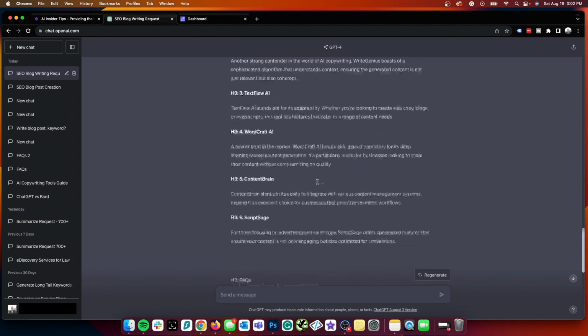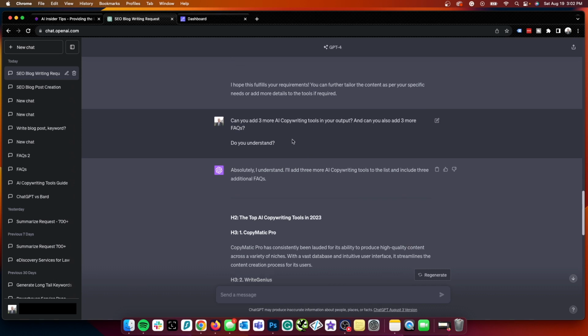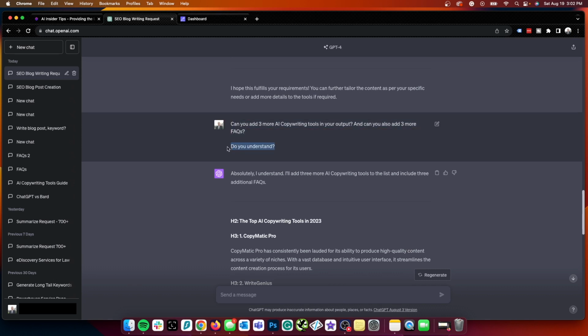So guys, the overall point here is by adding this prompt, do you understand, you will likely get better outputs from ChatGPT, regardless if it's just blog posts or whatever you are asking it to do. The more you use terms like do you understand, you will more than likely get better outputs.